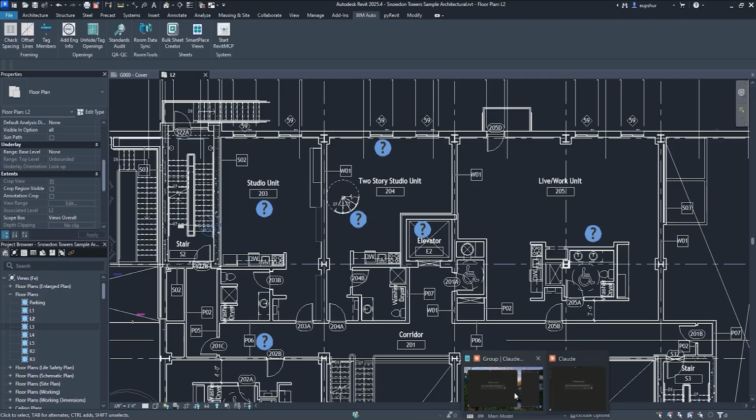Also, I received a comment on my previous MCP video asking if it works in Revit 25, and the answer is yes. And as you can see, I'm using Revit 25 in this demonstration.